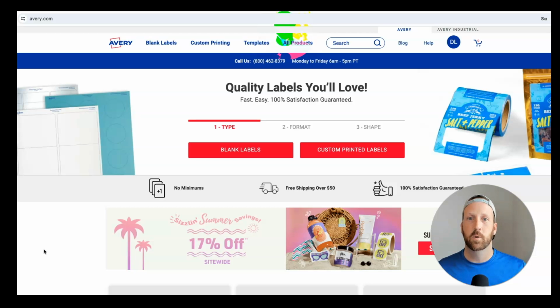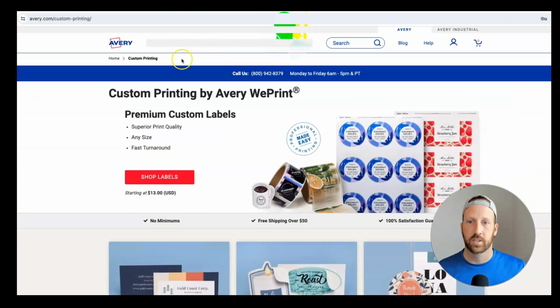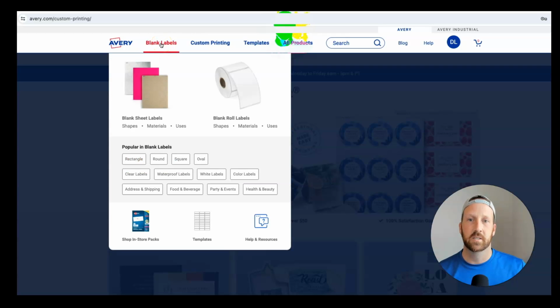The first thing that I want you to do is decide what type of labels you want to choose. Now, you can select all products. You can also go to custom printing to look at custom labels. What I look at is blank labels as well. So you can look at rectangular, round, square, oval. There's clear ones. There's one that has white labels, color labels. There's things that have areas for addresses, all of that.